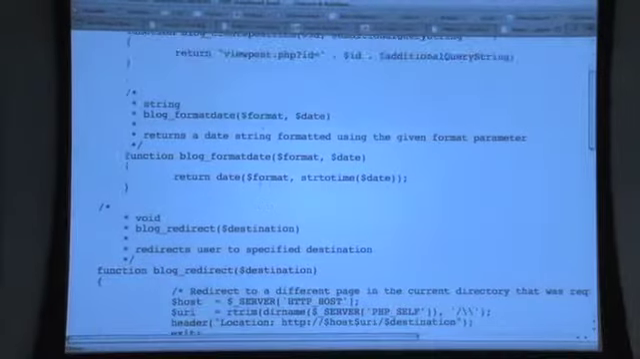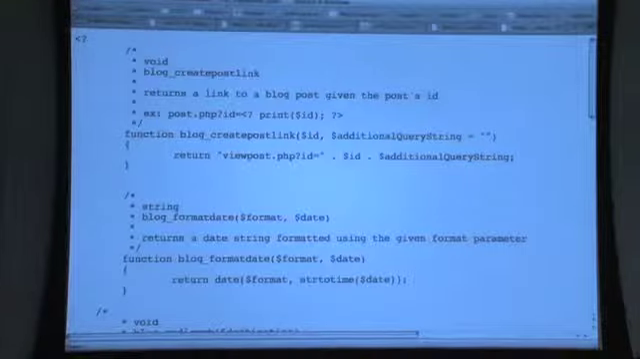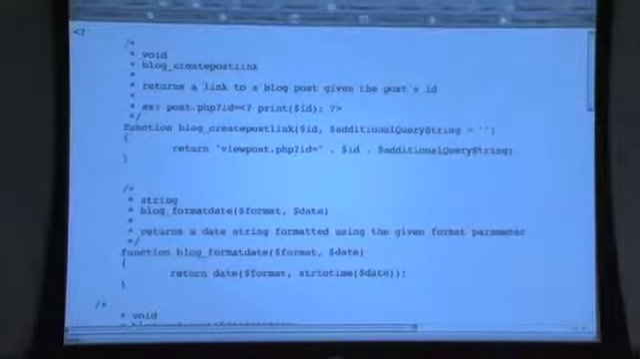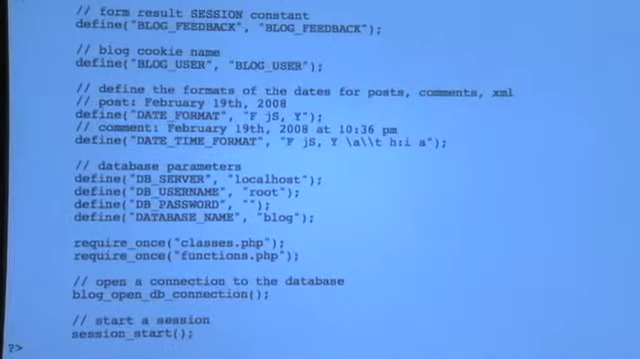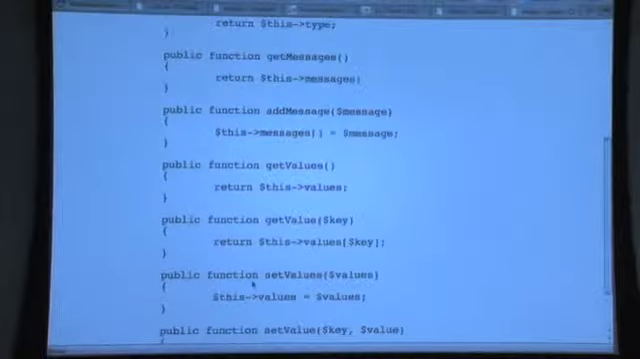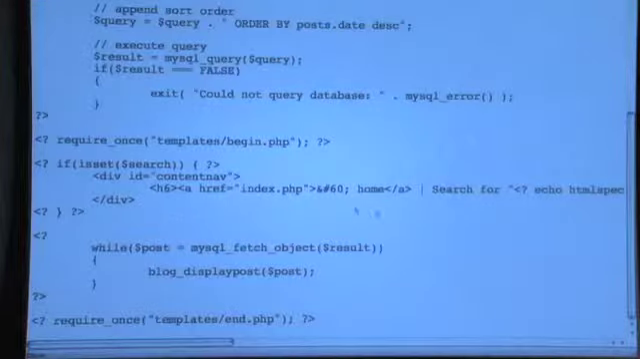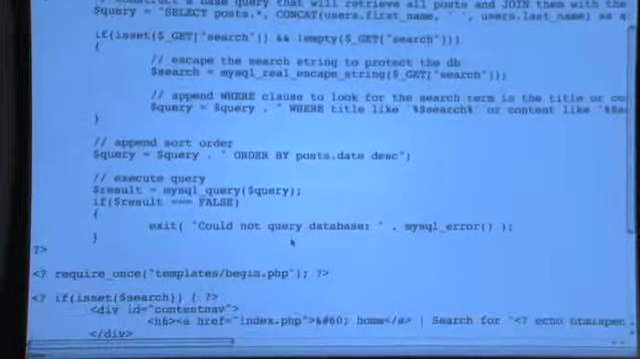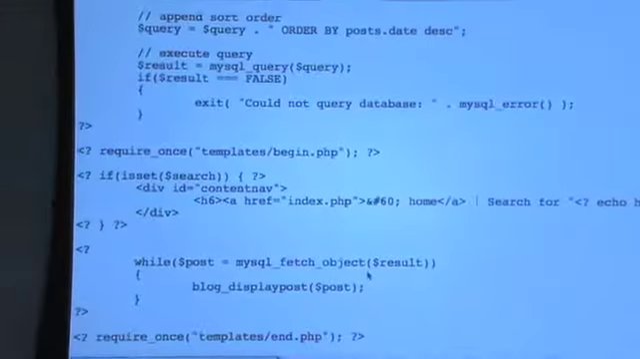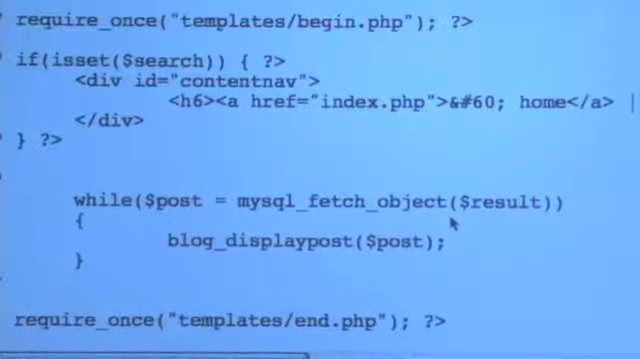Let's pull this up in config.phps. Okay, I think I copied the files wrong, but blog display post does exactly what you expect it to. It basically just prints out all the results that you get. So while post has something, just display the actual post in the format that you expect it to.